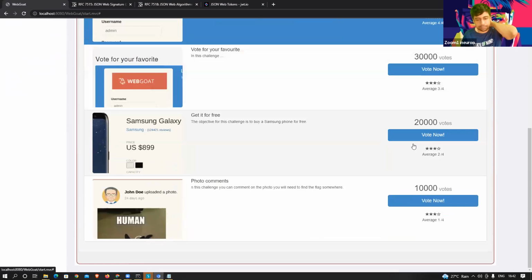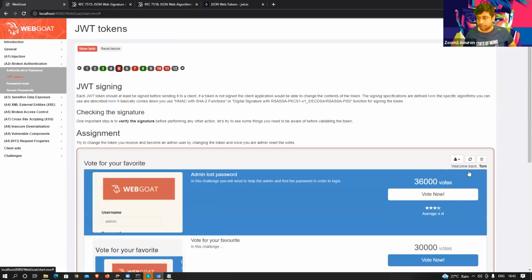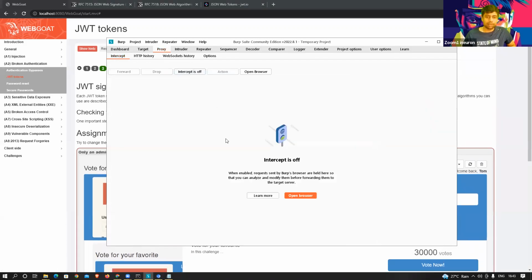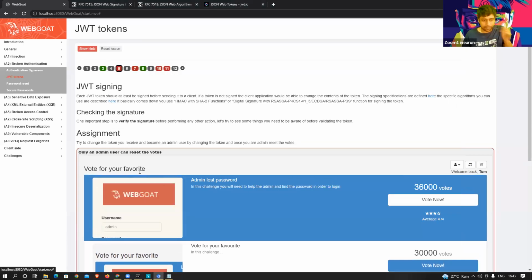Okay, so I cannot see anything. By this delete button, I believe, yes, the reset voting can be done. But when I try to hit it and see something in here, I'm going to have to turn off the interception. Then when I hit this delete button, it says only an admin user can reset the votes. Okay, Tom cannot do this.